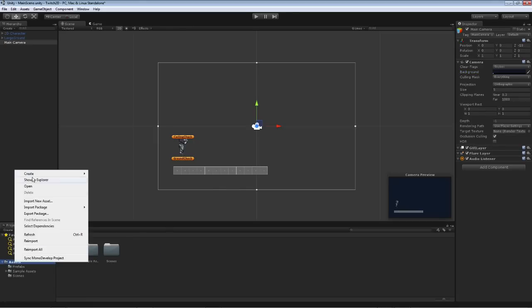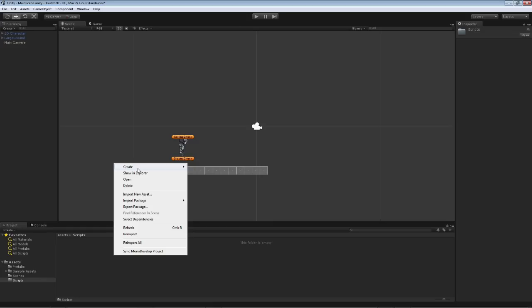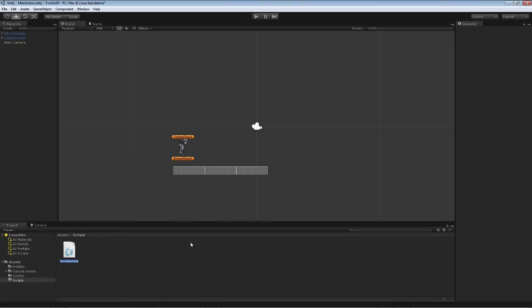So I'm going to right click on Assets, Create Folder, and create a Scripts folder, and I'll open that up. I'm going to right click, create a C# script, and call it CameraRunnerScript. I was going to call it CameraFollowScript, but there's one of those in the sample assets and it gives me an error. So we'll call it CameraRunnerScript.